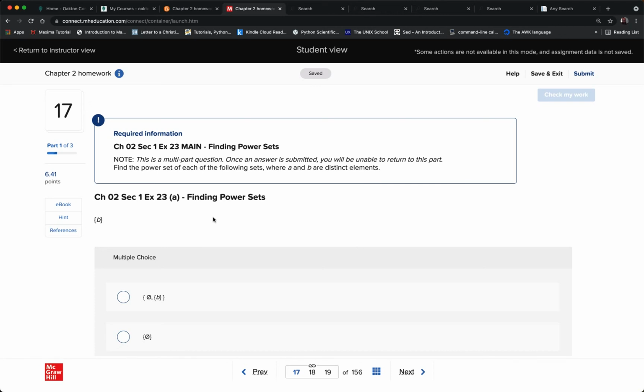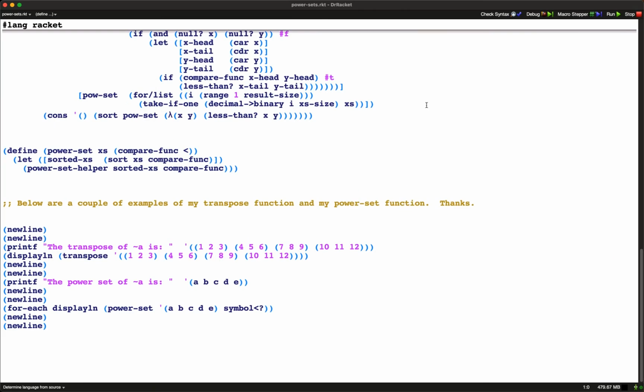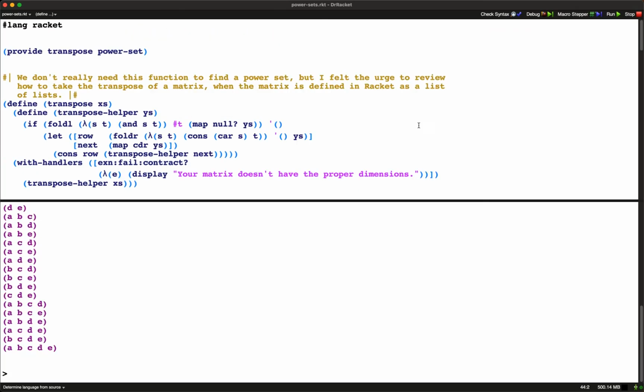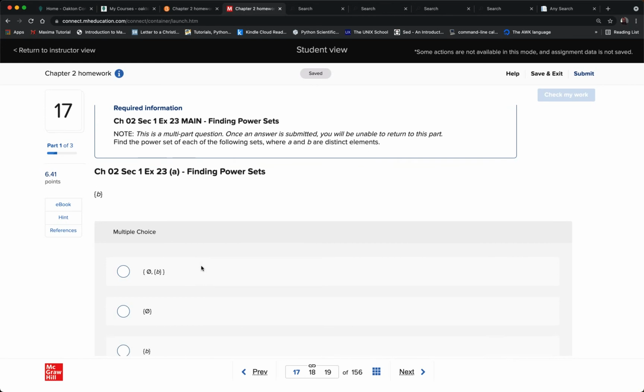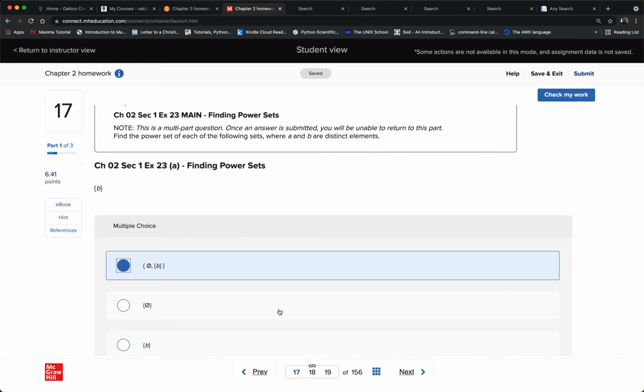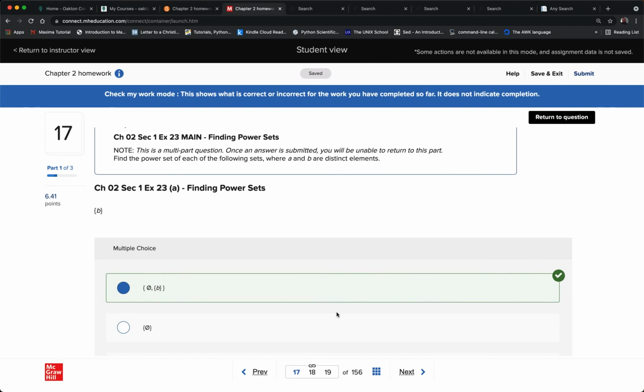So what is the power set? Find the power set of each of the following sets where A and B are distinct elements. What is the power set of B? Well, that should be pretty easy. Let's run this program. What is the power set of B? So the power set of B is the empty set and the set of B. And so that's going to be the answer right over there.